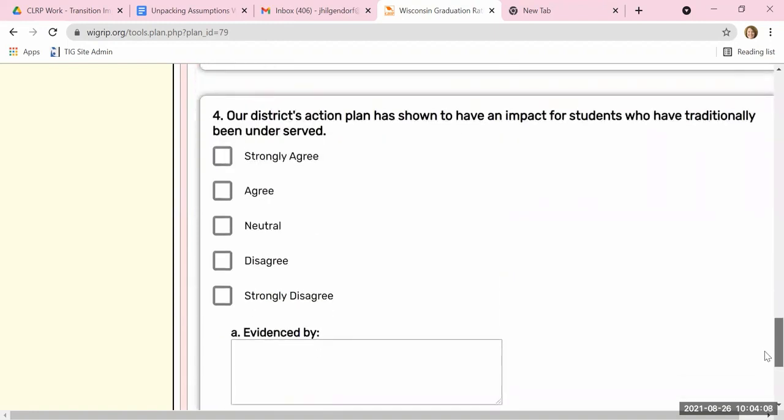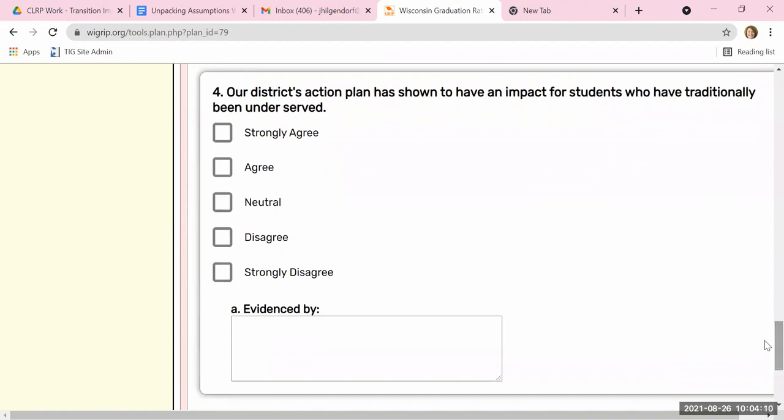Finally, your team will answer the following question. Our district's action plan has shown to have an impact for students who have been traditionally underserved. We know that there are large opportunity gaps in Wisconsin, and we do want to look specifically at your district data to identify, are there students who have been traditionally underserved within your district? You would want the action plan items to support those students.